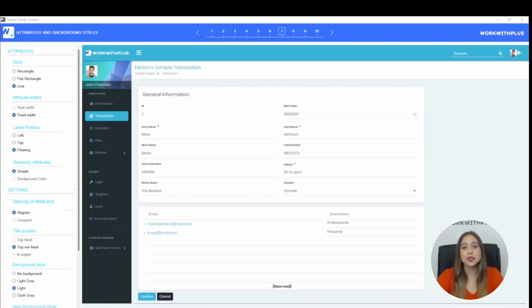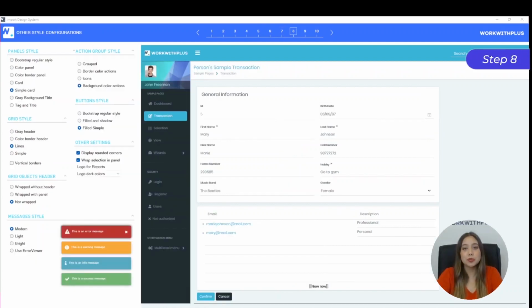In step number 7, it allows us to choose how our attributes will look in the application. For example, in a line or in the form of a rectangle, or also configure how the labels of our attributes will look, among other settings. In step number 8, we have everything related to the designs of the controls offered by WorkWithPlus, such as, for example, grids, buttons, and panels. The idea is that you can start selecting and looking at them in the preview, so you see how it is turning out.